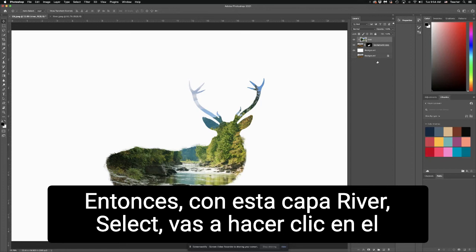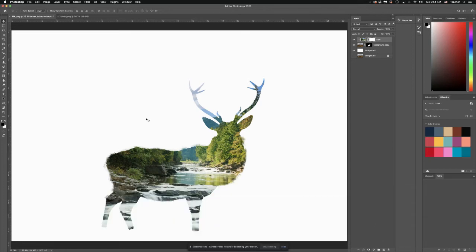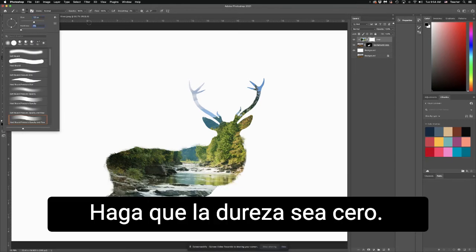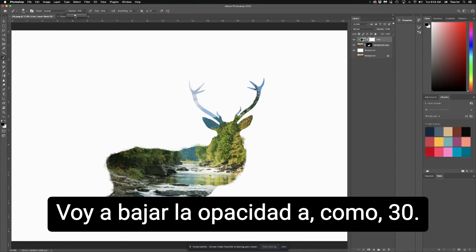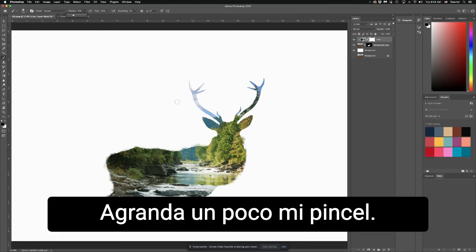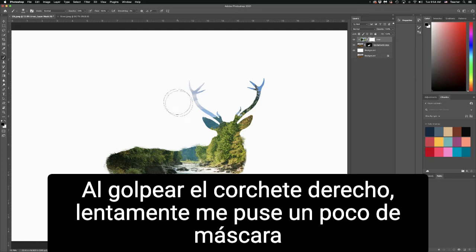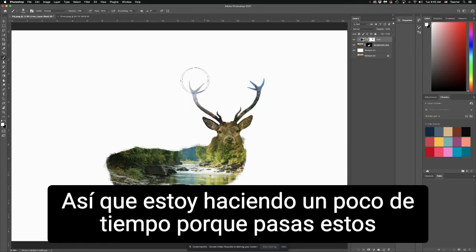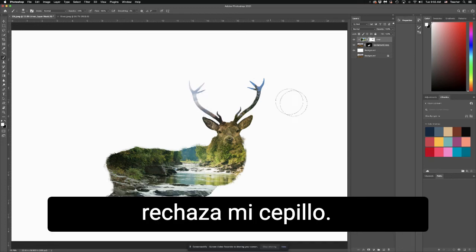With this river layer selected, we're going to click the mask button and grab a paintbrush. We want a soft edge brush, so make sure you go in here to your brush settings and make the hardness 0. I'm going to turn down the opacity to like 30 and make my brush a little bigger by hitting the right bracket. I'm going to slowly mask out some of the river to reveal the elk. I'm doing a little at a time because the opacity is turned down on my brush.